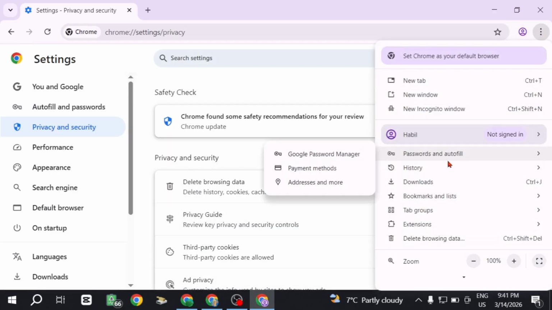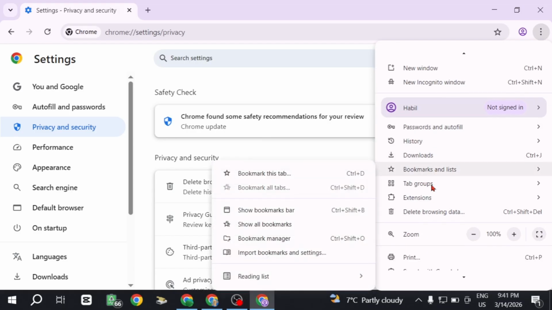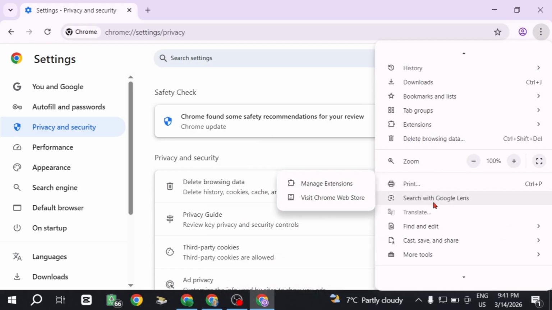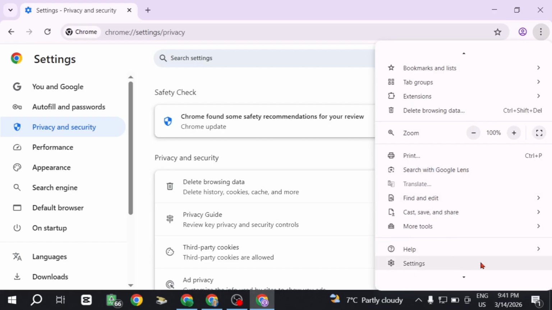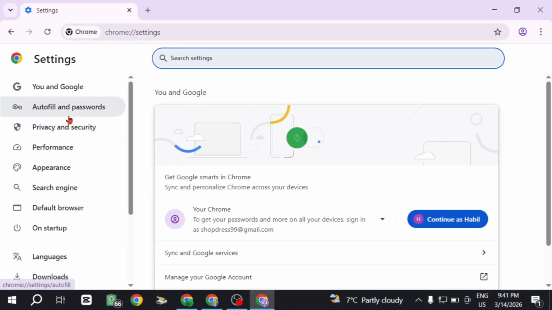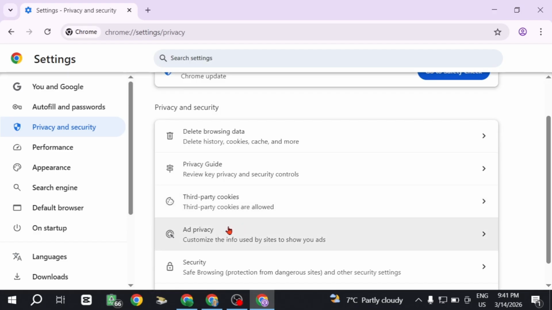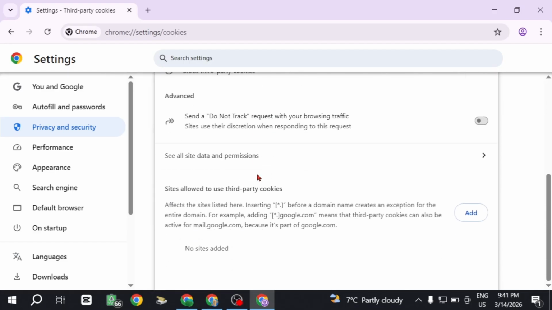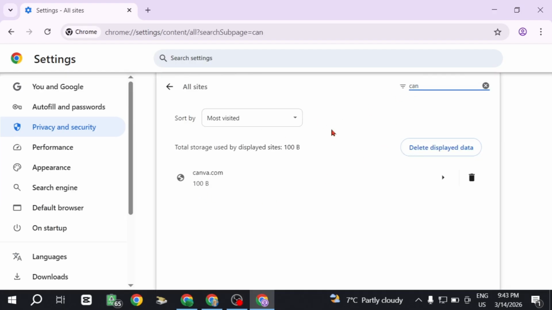Now, if you want to remove cookies for only one specific website, click the three dots again and go to Settings. Then open Privacy and Security. Click Third-Party Cookies and select See All Site Data and Permissions. Search for the website name, then click the trash icon next to it.